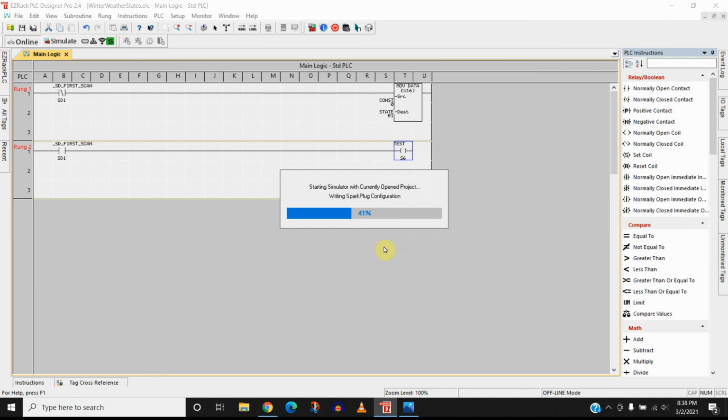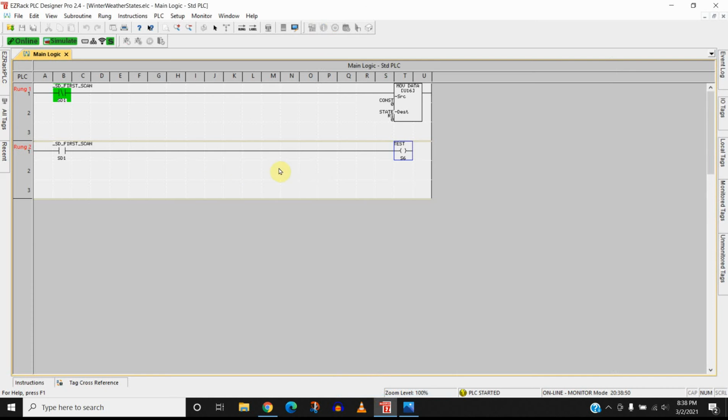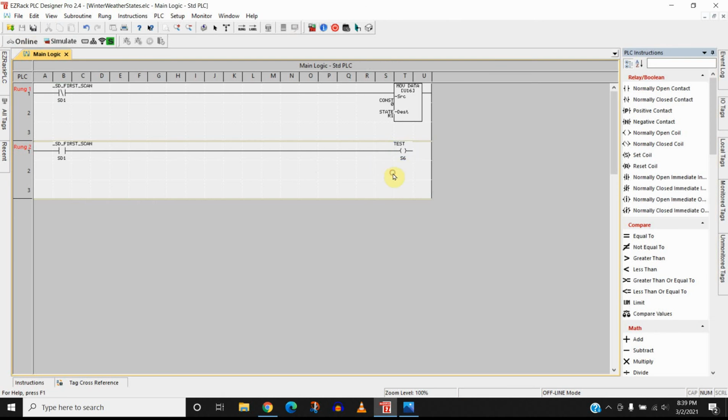Try not to get too far off the topic, but I'd like to try to illustrate how this works. So the first scan bit, it is false after the first scan. So, unfortunately we can't see it. Let me think a little bit more here. How can I show that it actually did work?